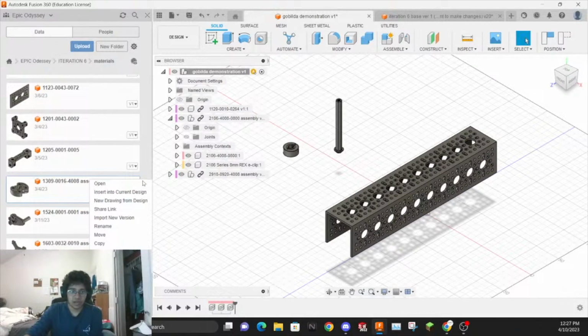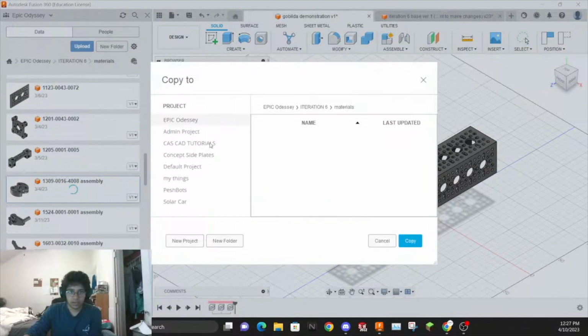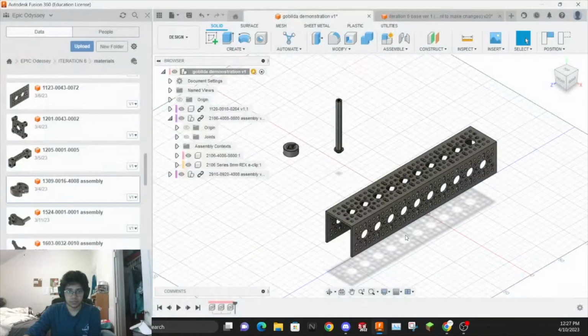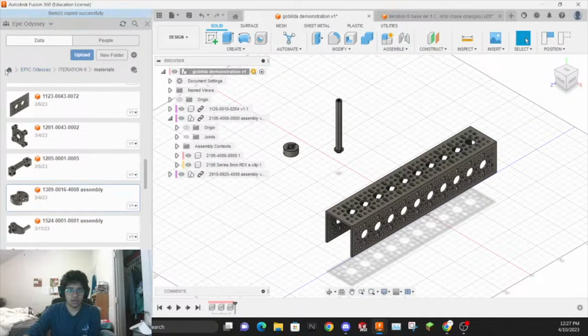So what I'm doing right now is going to the thing that I want. I'm gonna right click the component that I want and press copy. Now I'm gonna put this component in the folder that I want by double clicking the project and then double clicking the folder. So now there's a copy of that item in the folder that I'm looking at.